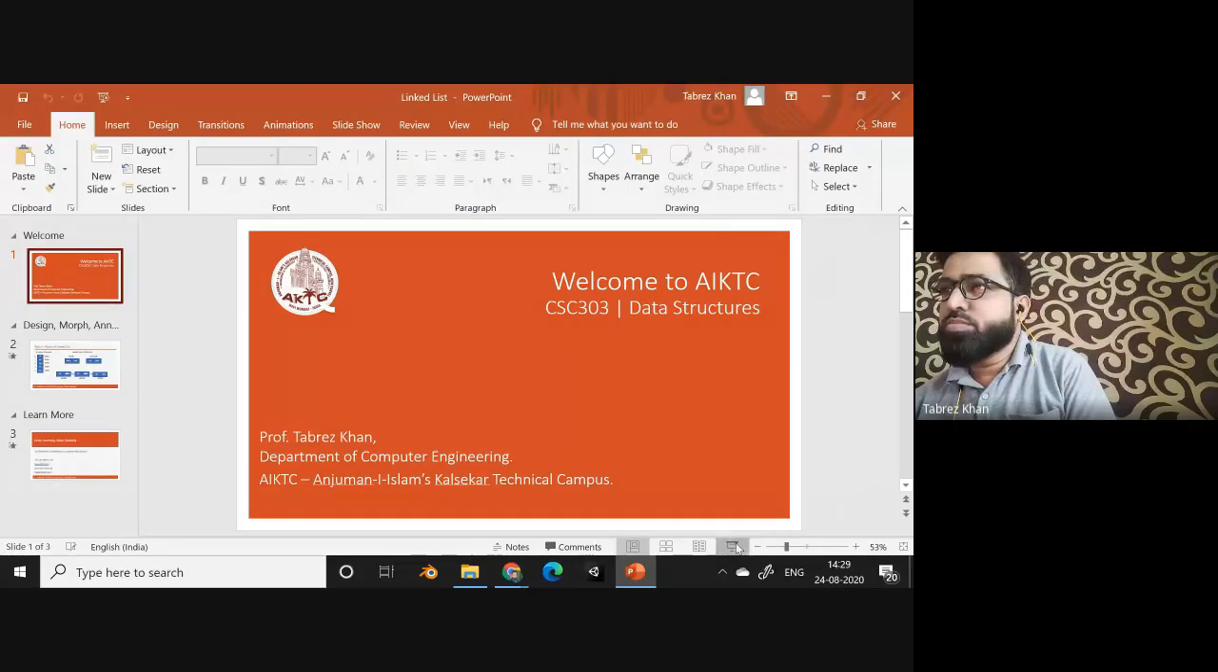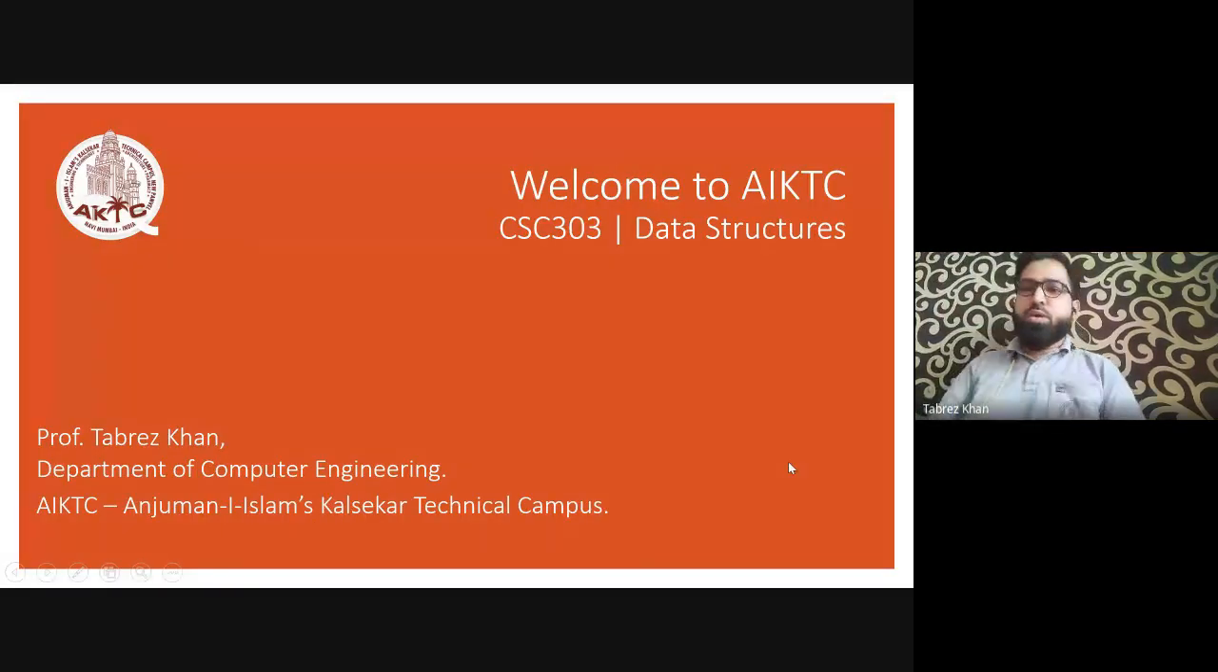Okay, so a PowerPoint presentation just to understand the basic concept of linked list. And I hope that you will be understanding it quite clearly.